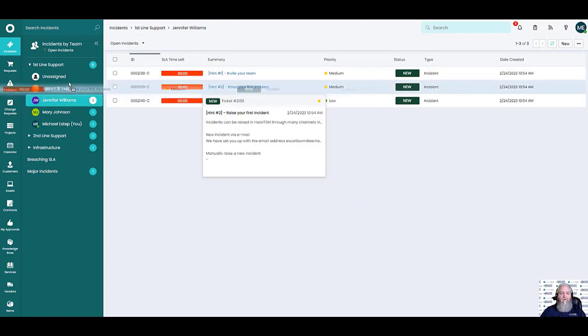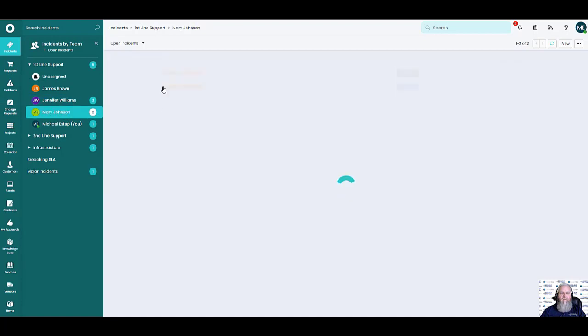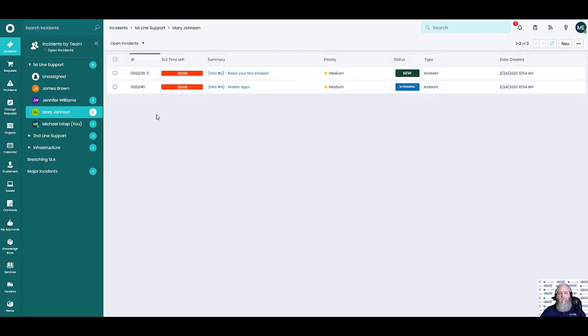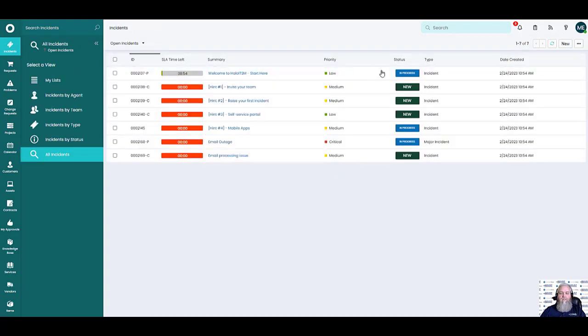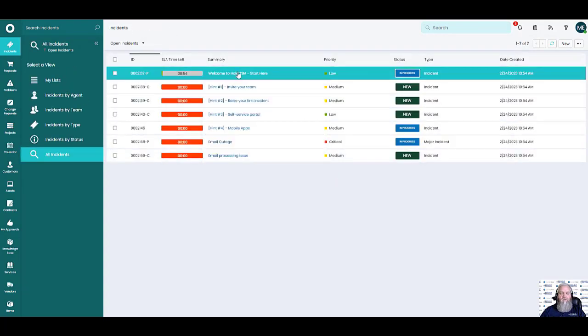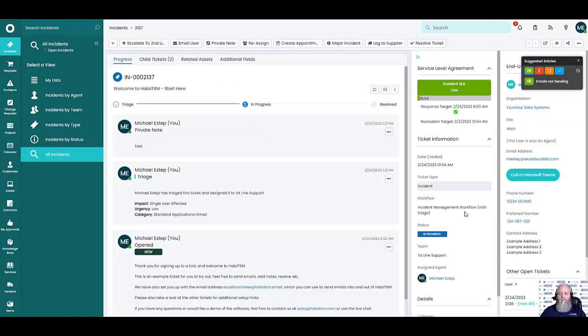Vice versa, if I wanted to move this back to unassigned or move it to somebody else, I could just move one of those and make it into Mary's queue. So that is incident management in a nutshell. We will go into a deeper dive in some future videos, but this shows you the layout as far as it's concerned within Halo.